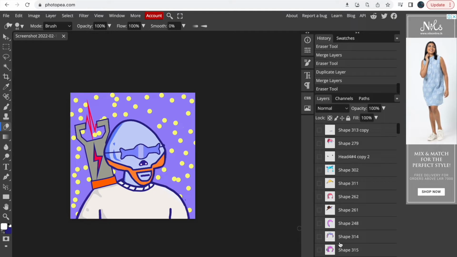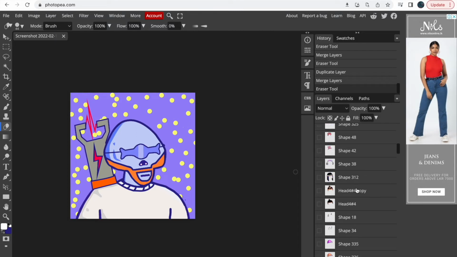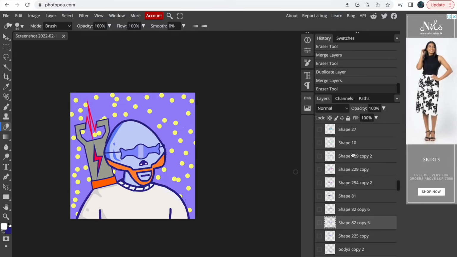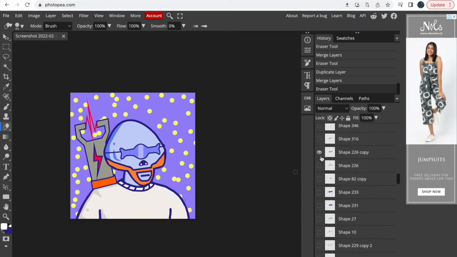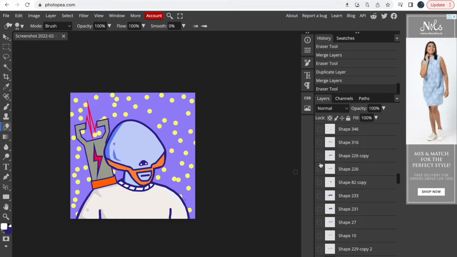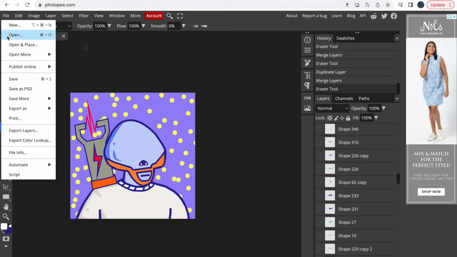save it, likewise. So this is the sample NFT. I have drawn this much, so if I need to add any layers I can do it very easily. So these are all my layers, and I can change the eyewears. So likewise, this is it. I'm using this Photopy to draw these NFTs.